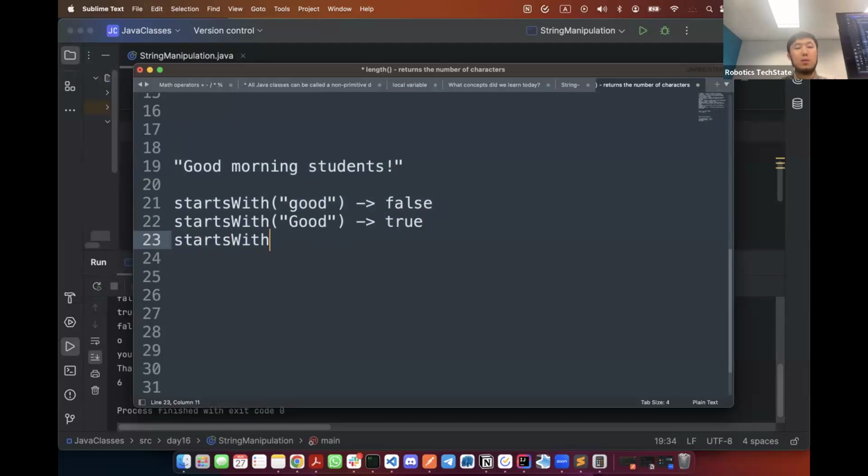startsWith good and a white space. True, because we have a white space here. Good and a white space. What if it is startsWith good M? False. We don't have M here. That's why it's false.